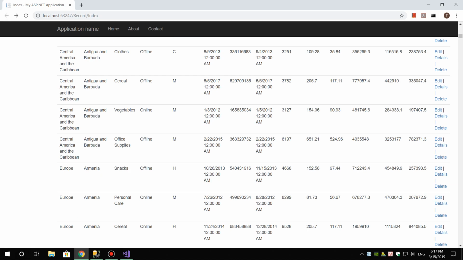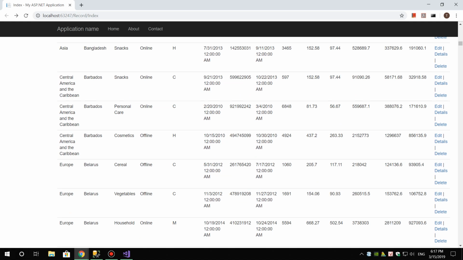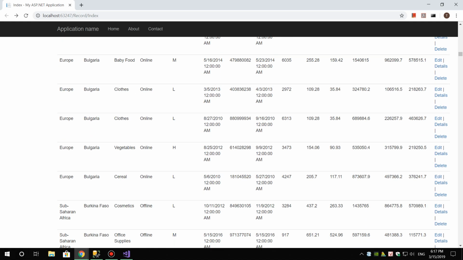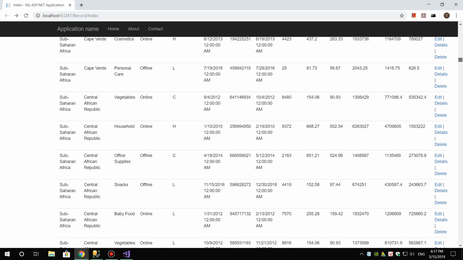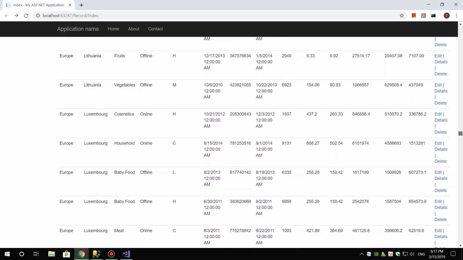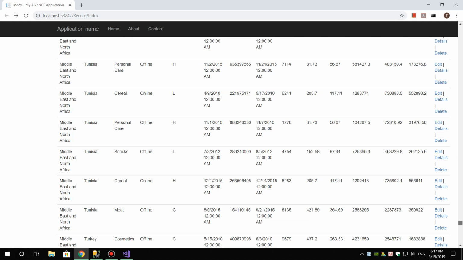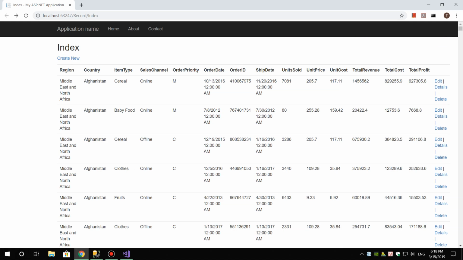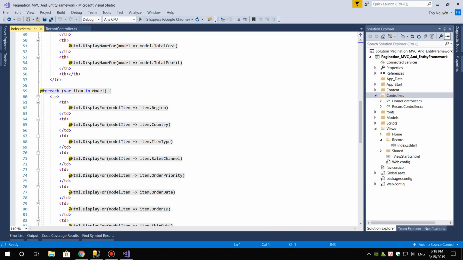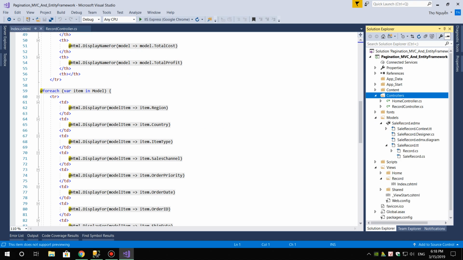Okay, you can see here we have 504 product records displayed on this page. Actually, when you come to any web page that has a lot of data displayed like this one, it will make you angry, and I'm sure you will close this browser and never come back to this web page because it is not friendly.